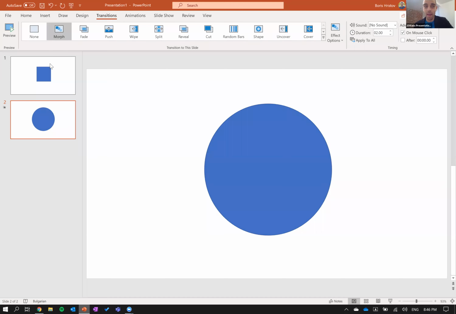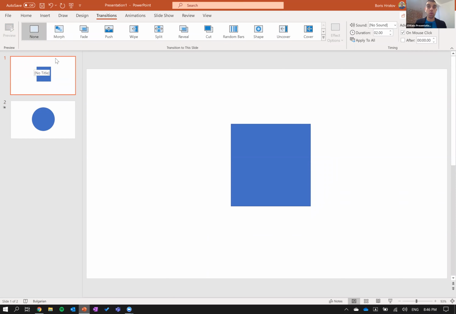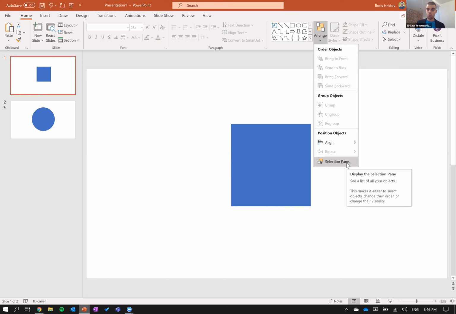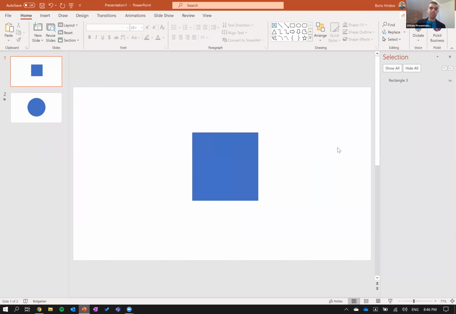By the way, this works with a ton of objects, also with pictures. In order for me to make that work, I need to go to the Home tab and go to the Arrange tab. And from there, I need to open this tool that's called Selection Pane. This is the so-called layers in PowerPoint. Many designers don't know that there are layers in PowerPoint. There are, and you can find them here.